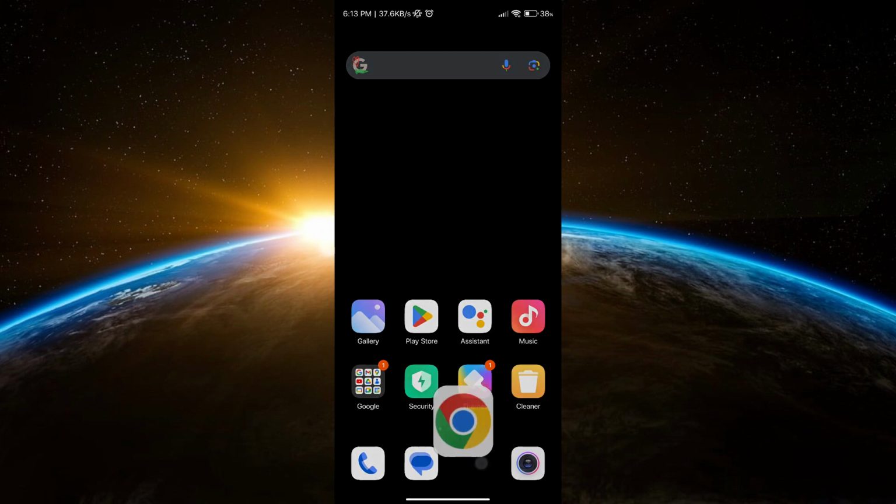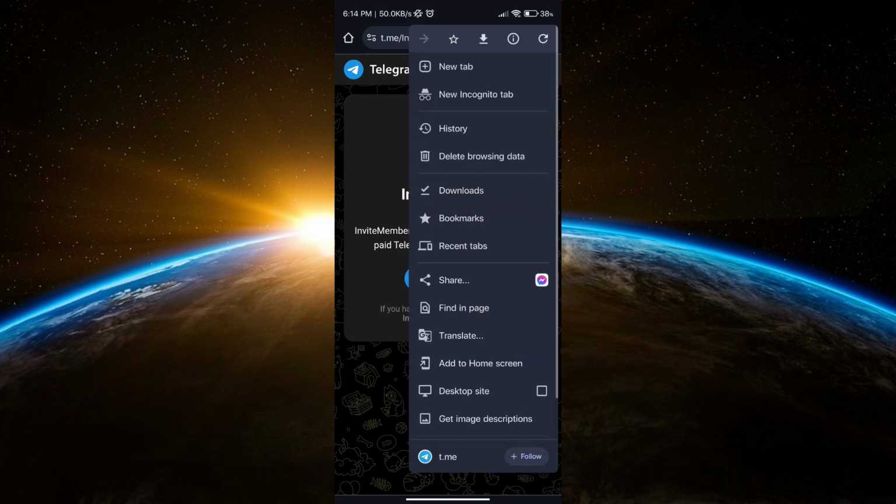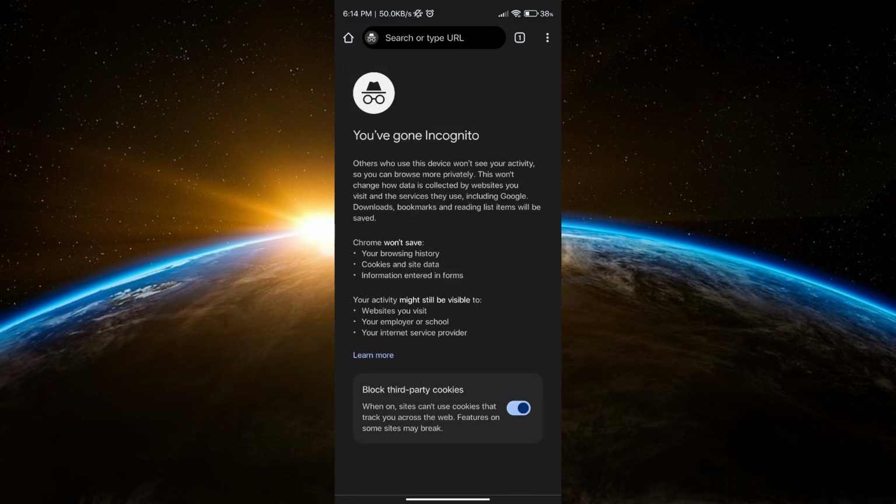The first thing we're gonna need to do is open our Chrome and select the three dot at the top right corner and then New Incognito tab. And then the next thing you're gonna need to do is to type this address.